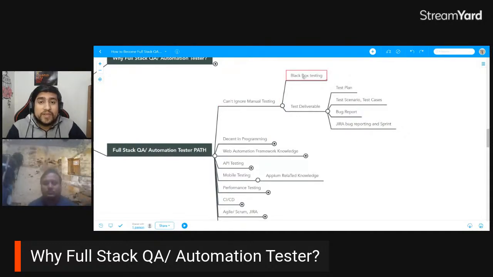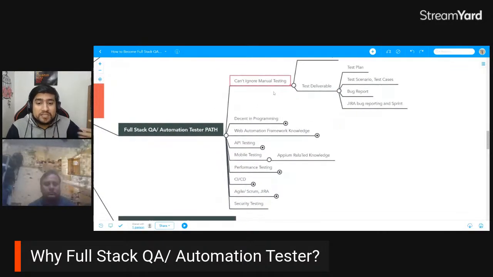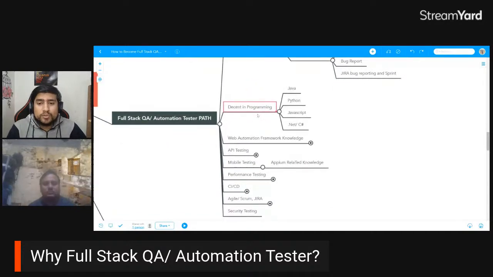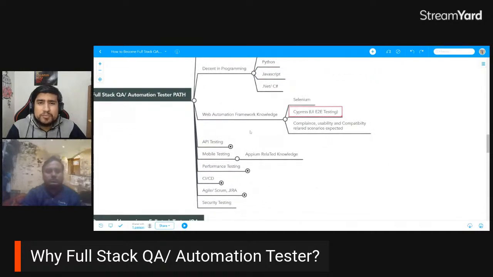You should have knowledge about boundary values, error guessing, state-wise, pair-wise testing. These things you should be aware of. Test deliverables, you should be decent. Then only you can move towards the next steps. These are next steps actually. You should be decent in a programming language, and you can choose any programming language that you like. Right now, Java, Python, and JavaScript are what people prefer most of the time. For web automation, I would say Selenium and Cypress cover most of the things, and certain things related to compliance, usability, compatibility. These are important, and right now people expect them from you.